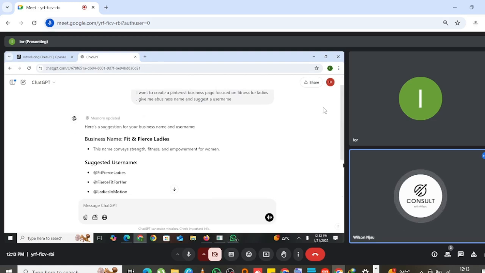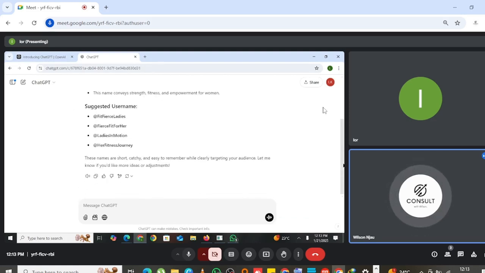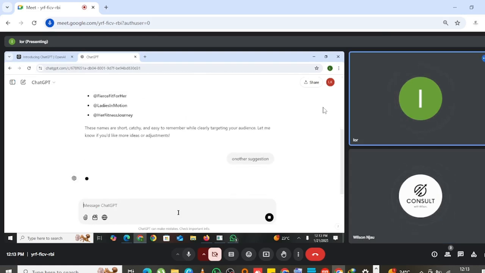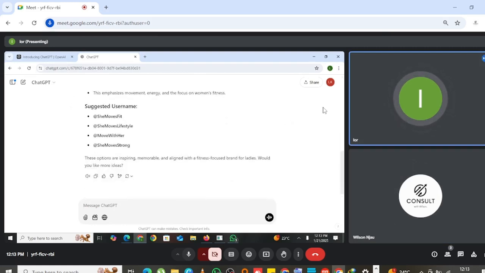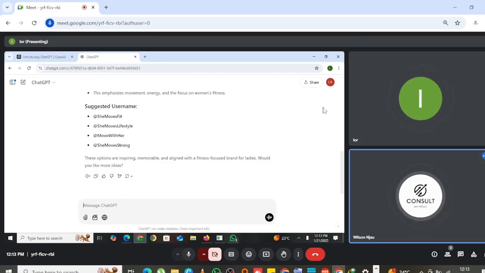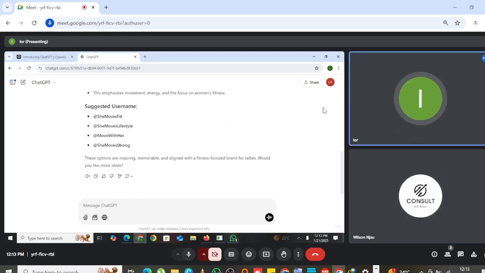Would you like Ladies in Motion? There are a couple, which one do you like? If you don't like, we can say another suggestion. Fierce Feet, that looks so corny. She Moves Feet. Okay, She Moves Strong. Not suitable for the Mrima. Yeah, so what do you think about this? She Moves Feet looks good.